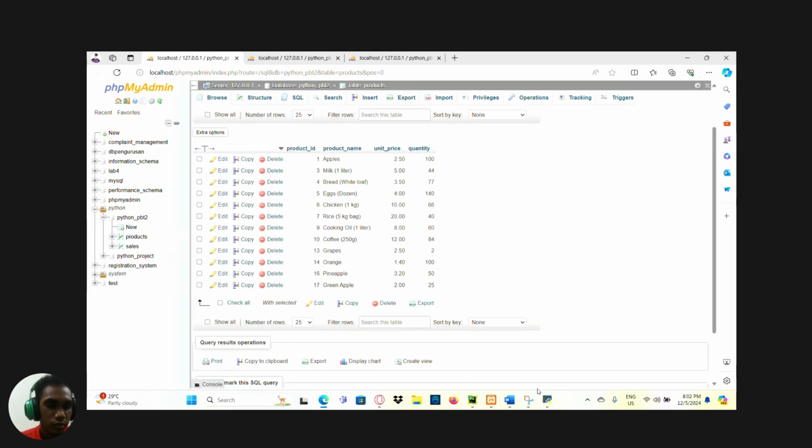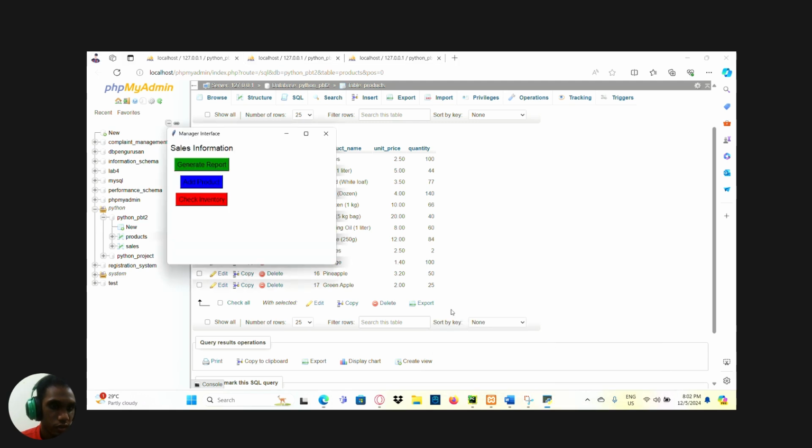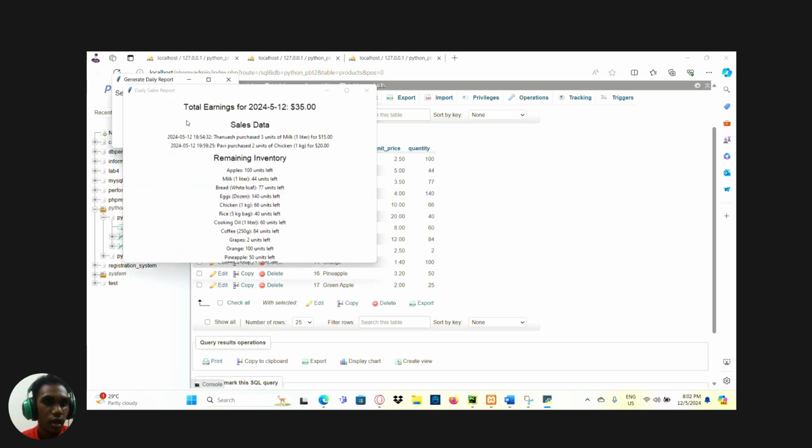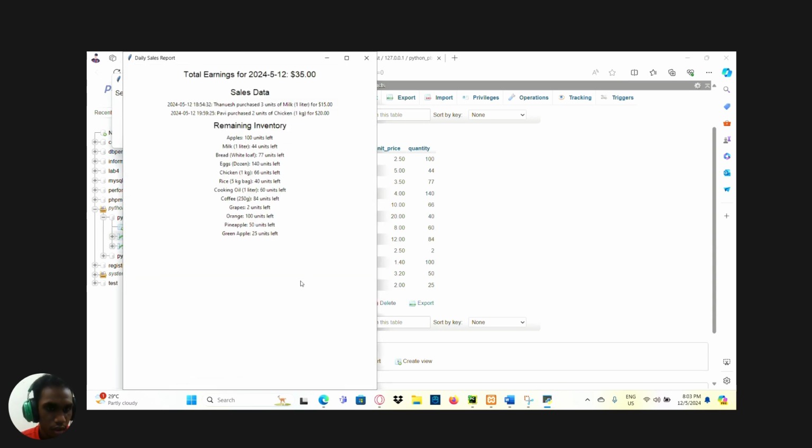And finally let's look at the generate report button. Here we can generate a daily report by typing in the date. So for example, now we type 12th May 2024, generate report. It will show the total sales for the day, and then the sales data for the day, like who purchased what, and then the remaining items in the inventory.